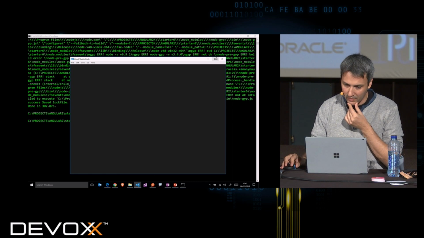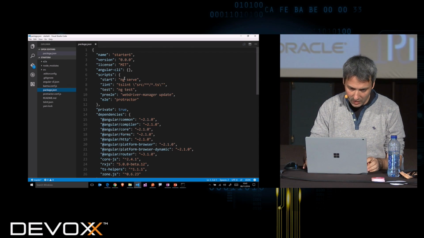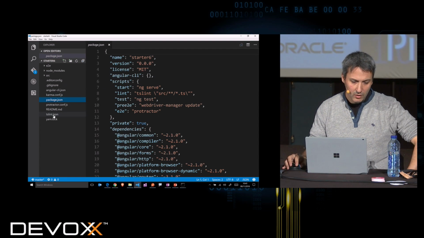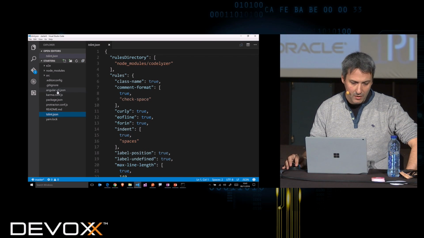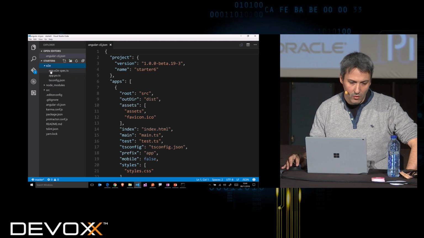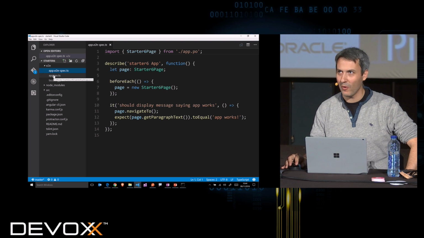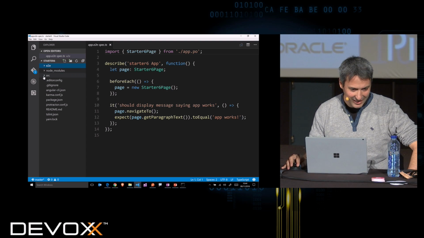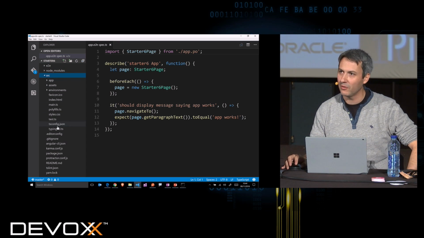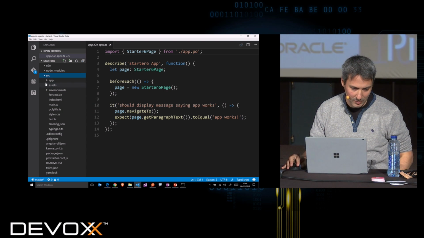So I will change to VS Code. Here is everything. As you can see, I have a package.json. I will just zoom. You have a tslint.json, you have the Angular CLI JSON config file, and you have a folder to specify your tests, because you always do tests, just in case. And you have your source folder, where you will make your Angular 2 application.